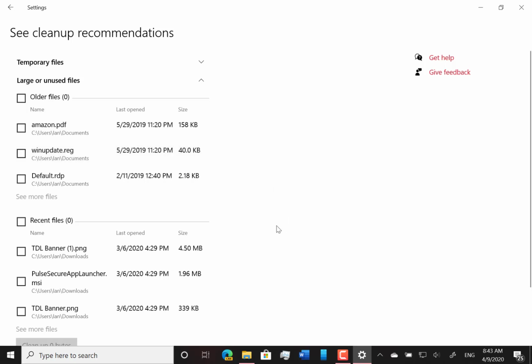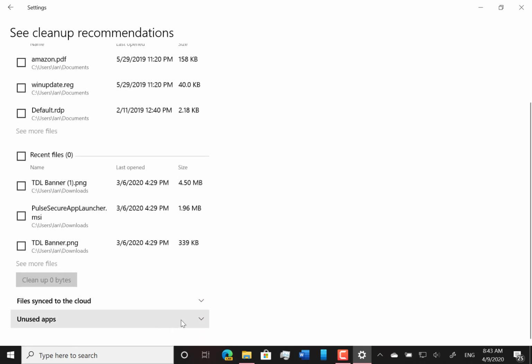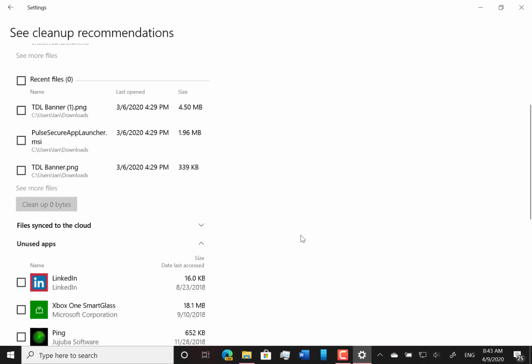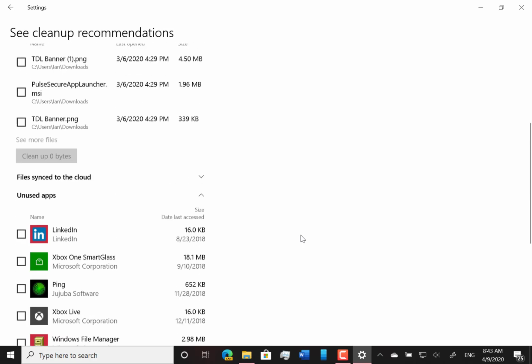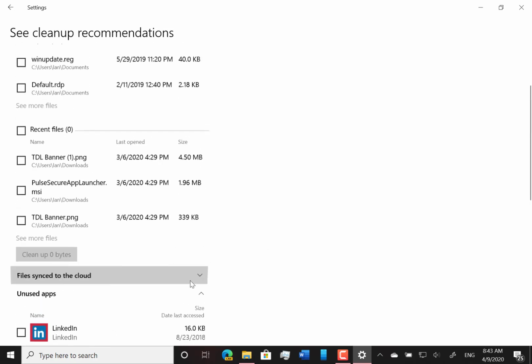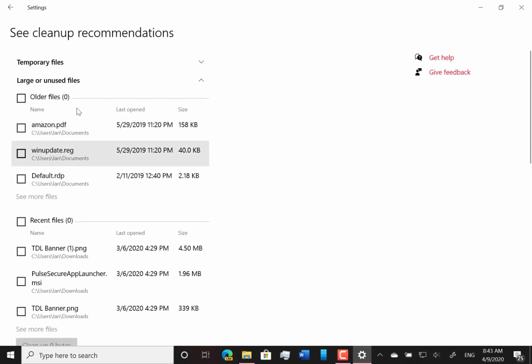I keep this device for my testing pretty clean, but you can see I've got unused apps. I don't think I've got any unused apps. Let's have a look. Oh yeah, we've got a few unused apps. So I could get rid of some unused apps. I could do some syncing, so that means I could use OneDrive to push some files up to the cloud. And I can use these recommendations to clean up systems. So it's not going to do it for you, but it's recommended. So at least you know what you need to do rather than it just wiping files out on your behalf.